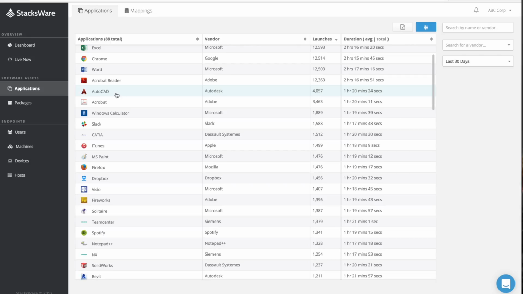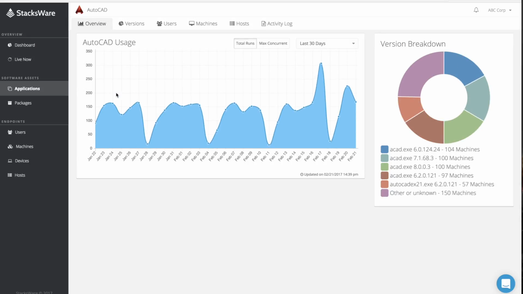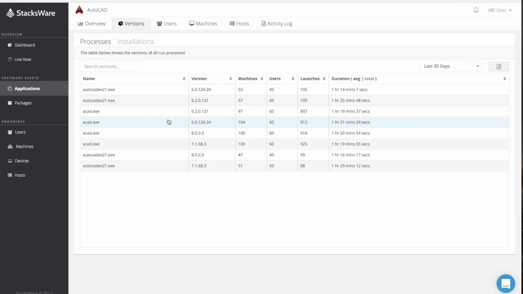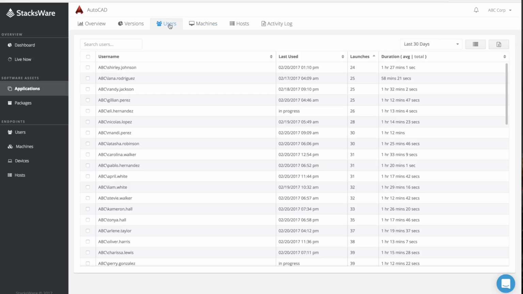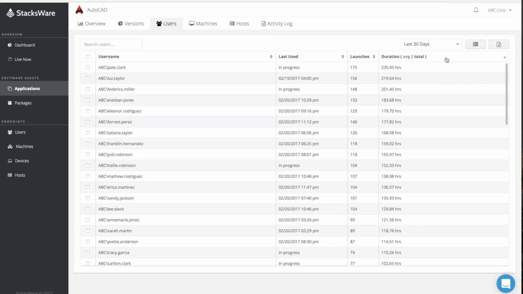Let's start with AutoCAD. Here, you'll be able to discover how usage of that software has trended over time, what versions of that software exist throughout the environment, what machines have this software installed on it, and who's actually using this software. For instance, you can tell who's spent the most total time running AutoCAD.